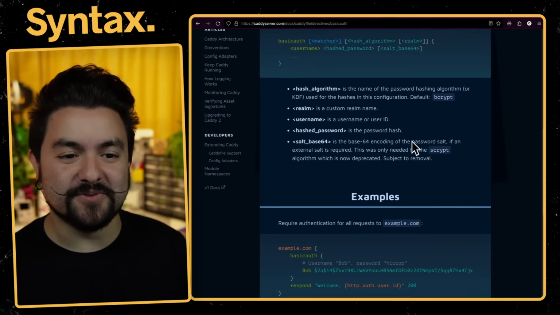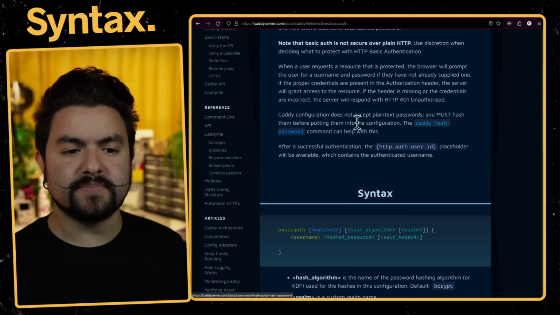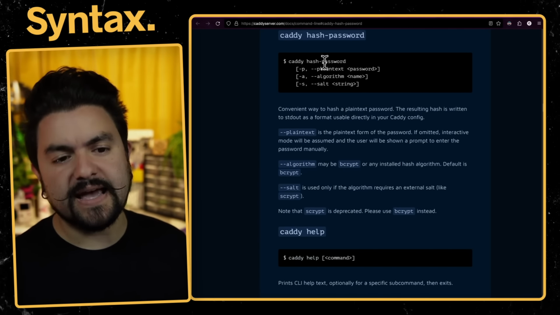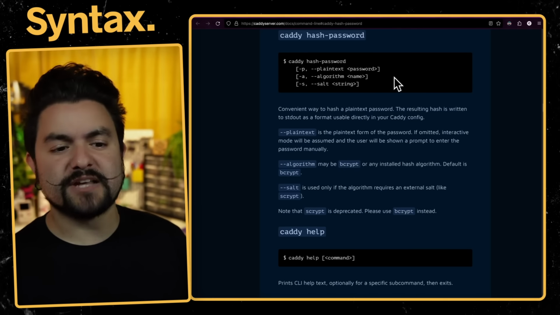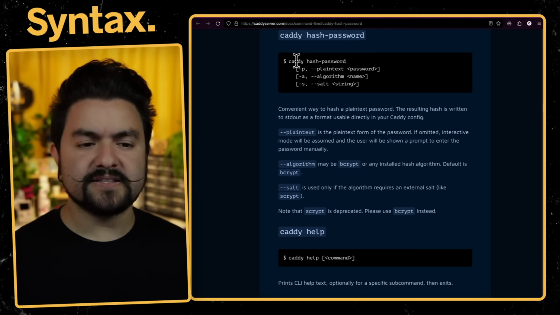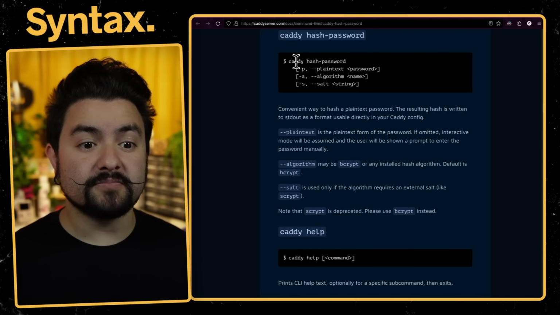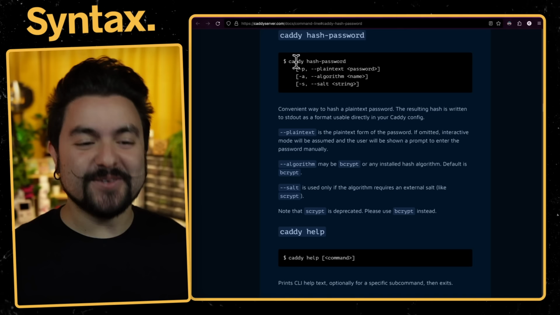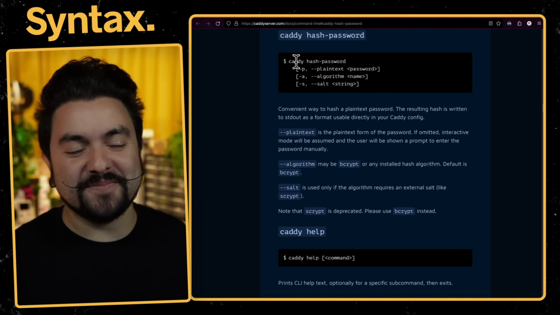So let's generate a password. You can see here that Caddy has a built-in command called hash-password. So let's use that. We can use Caddy from the command line, run hash-password, and it'll spit out a hashed password. Now, I don't have Caddy installed on my machine, but our VPS has Docker installed on it, so we can actually spin up a Docker container, use the Caddy command from within that Docker container, and then spin it back down.